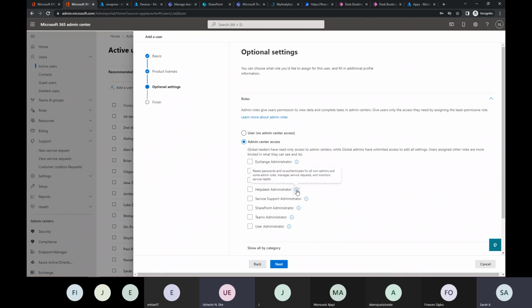We have the help desk. Help desk can only do things like reset password, re-authenticate for all non-admins. So you can have a question like in your MS 900 exam. The question can be like, my organization needs an admin to reset password. Which of the following admins should be able to do this? The admin should have the least privilege.